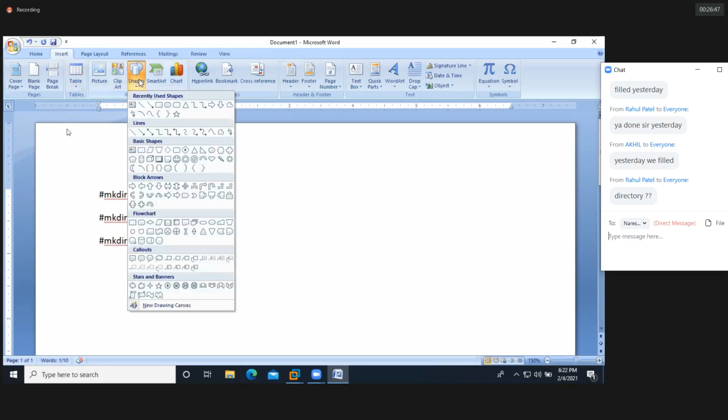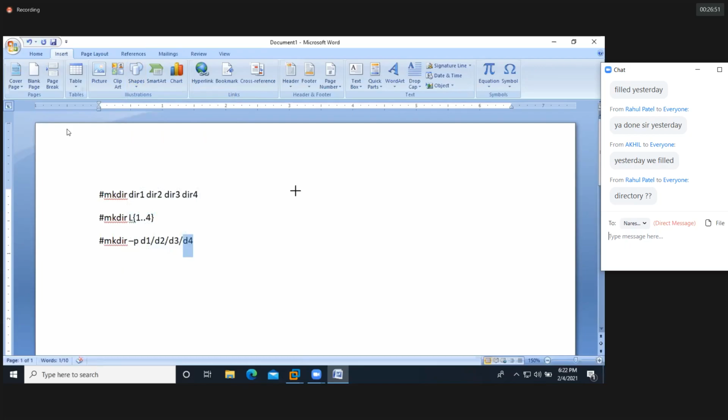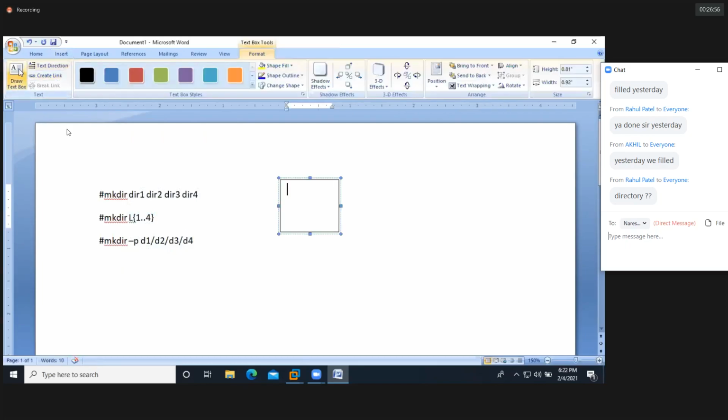So, directories inside a directory. For example, assume this is one folder. Inside this folder, inside this directory, I'm trying to create one more directory. Okay, so parent and child directories. Again, I'm trying to create one more directory inside this directory, and again, one more directory inside this directory.